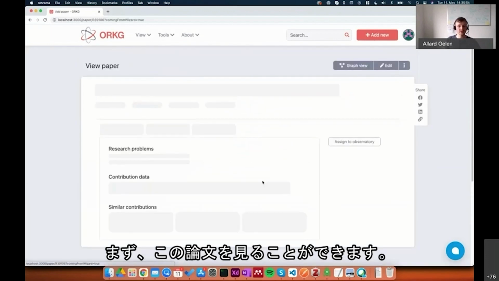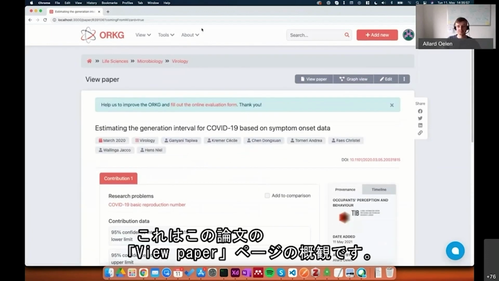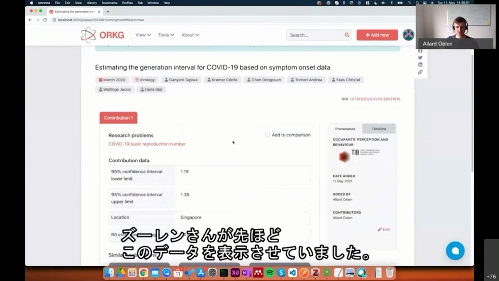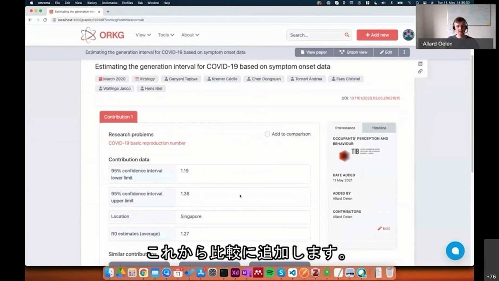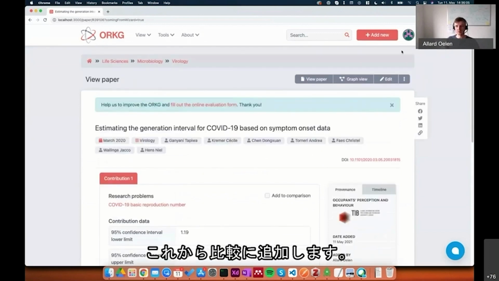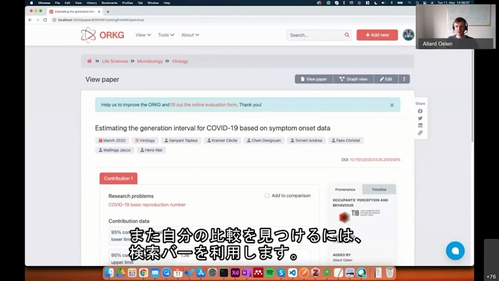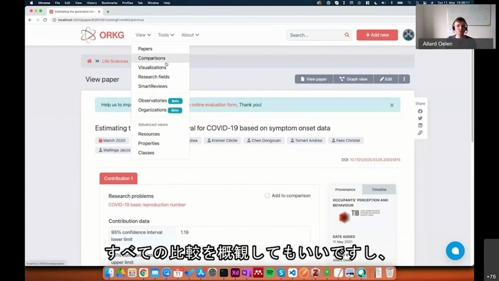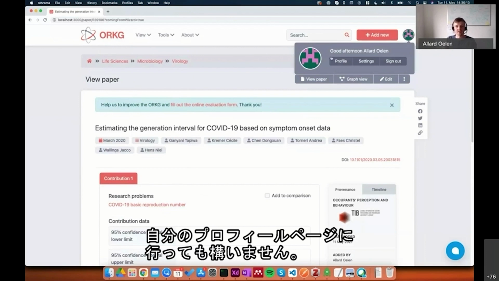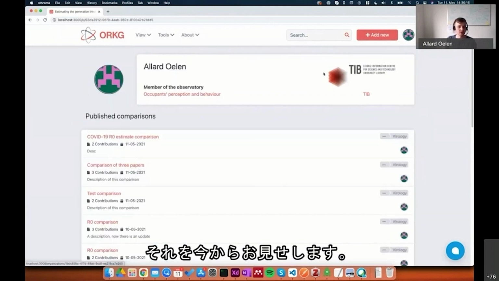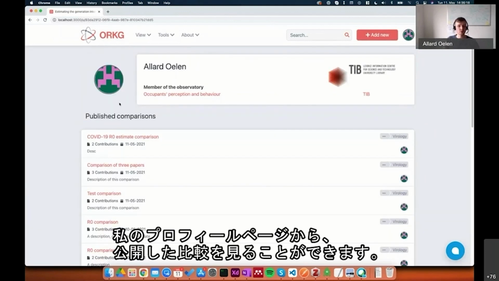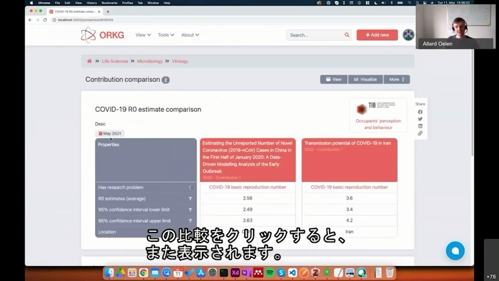So first we can have a look at the paper. This is this overview, this view paper page that Soren Auer also just showed with the data here. And we are adding it to our comparison now. So to find my comparison back, I could use the search bar. I could go to the overview of all comparisons, or I can visit my profile. That's what I'll do now. And at my profile page, I can see the published comparisons. So I can click this comparison, and there it is again.